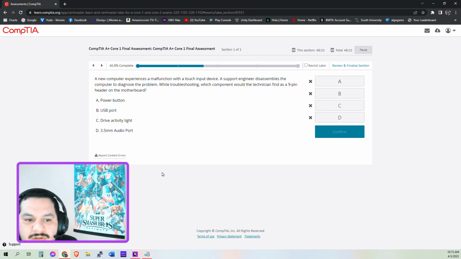A new computer experiences a malfunction with a touch input device. A support engineer disassembles the computer to diagnose the problem. While troubleshooting, which component would the technician find as a 9-pin header on the motherboard? Was it a power button? No. A USB port? No. A drive activity light or a 3 millimeter audio port?